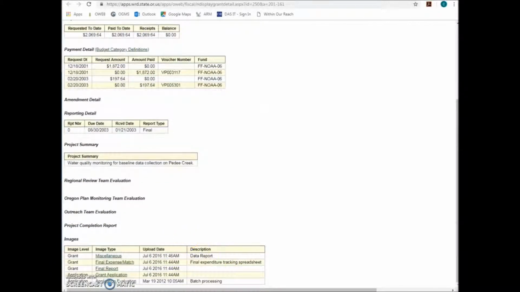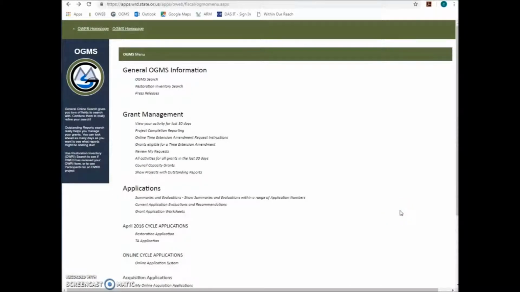And finally, the images section. This is where important documents such as the application, the grant agreement, if there is one, and other permanent files are stored. While OWEB staff are delighted to talk to you, we suggest that you first check out OGMS. If you can't find the answer there, give OWEB a call.